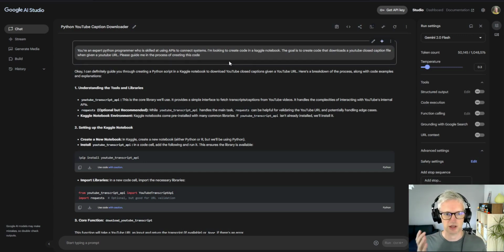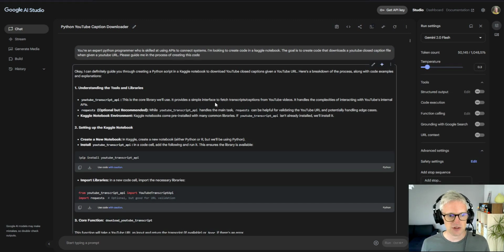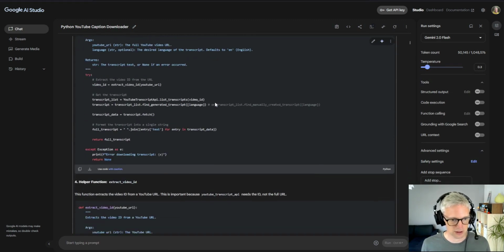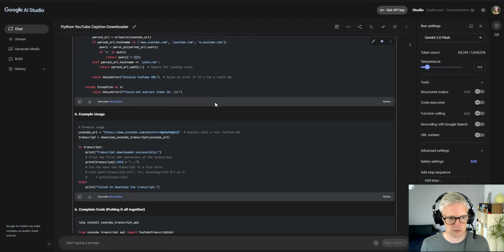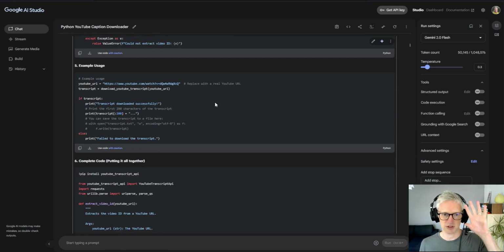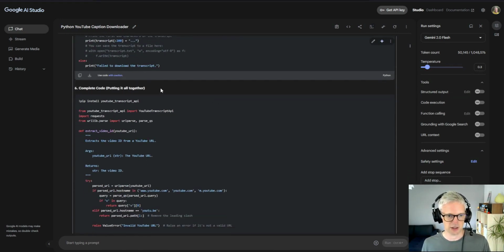What I expected when I input that was that it would tell me how to write the code, and how to write that code within Kaggle. I did not expect that it would give me the actual code to use. So this is really long, I'm going to scroll down through this. It gives a lot of code. It basically gives the chunks of code, and then at the end it gives the complete code.